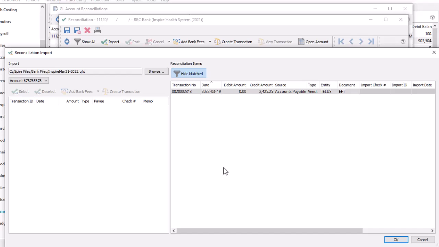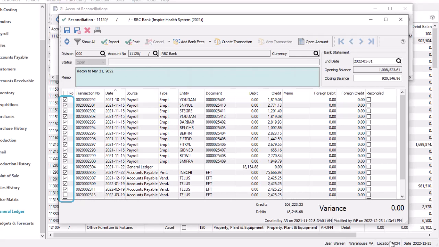When all imported bank transactions are matched, you can push the reconciled statuses to the main window and continue with any other edits until you're ready to post.